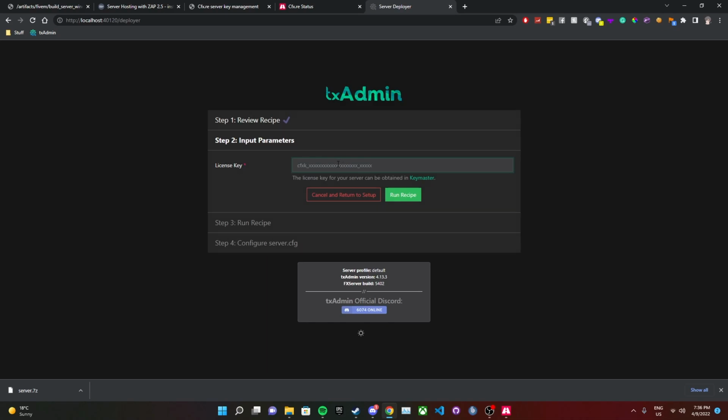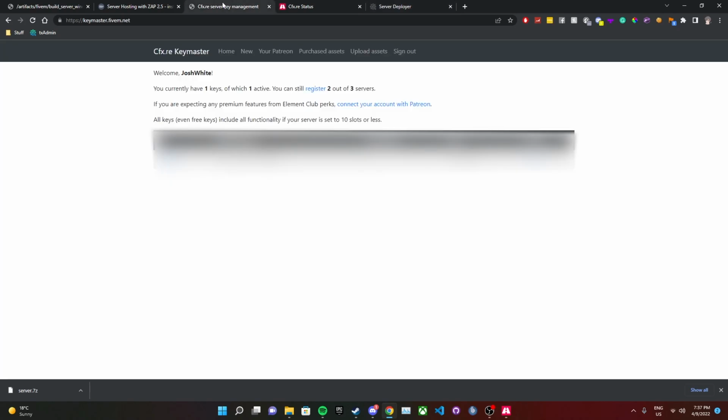Go next. Now what you're going to want to do, so it'll ask for a license key. So now you're going to need to come to keymaster.fivem.net, which is this page. You'll need to log in with your CFX account. I already have one here because I have a server for myself.